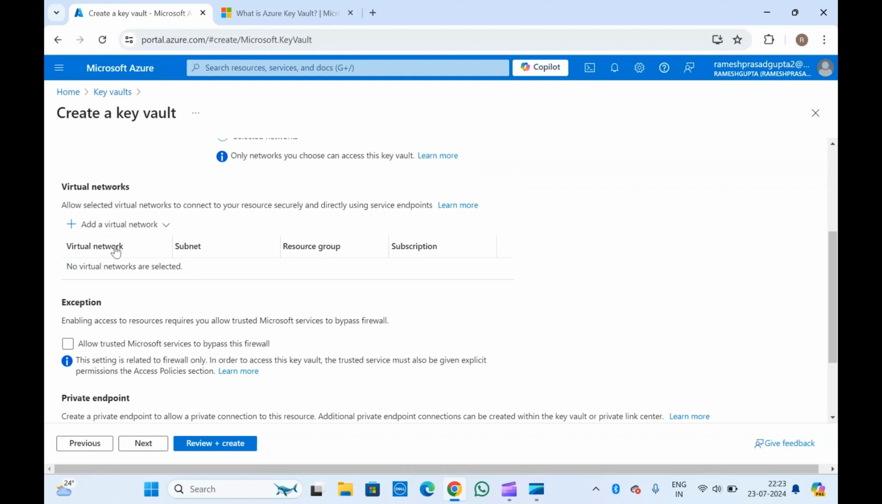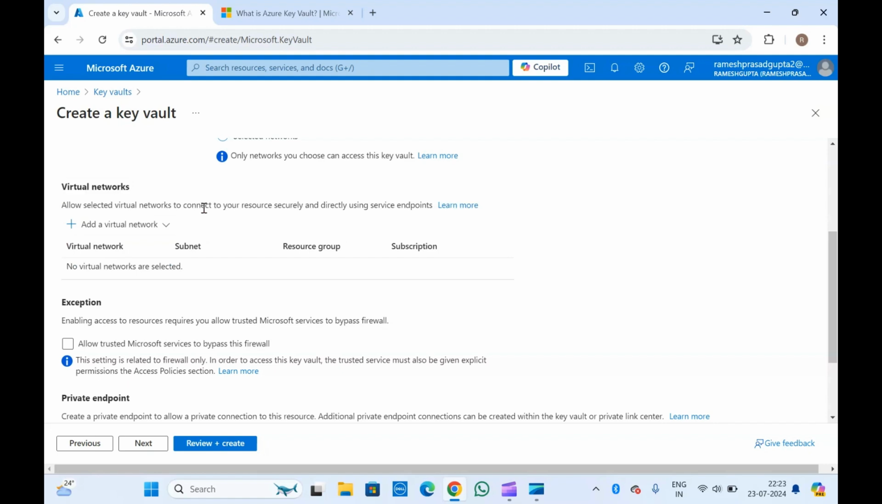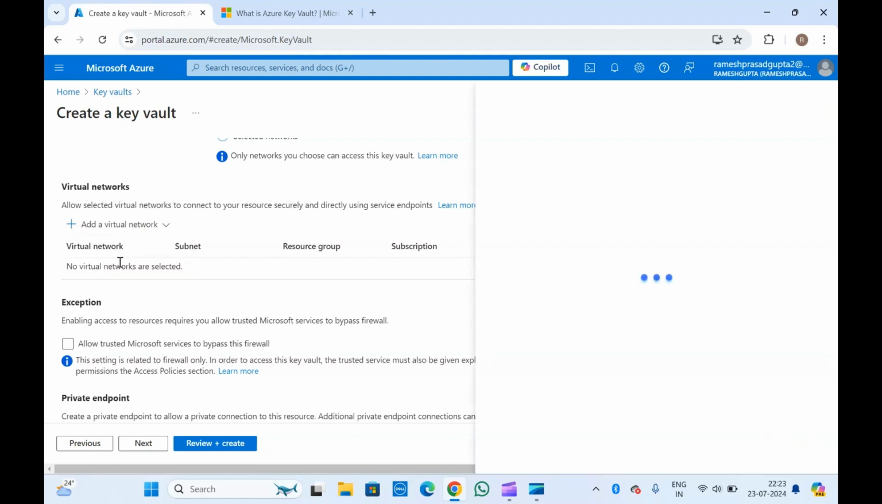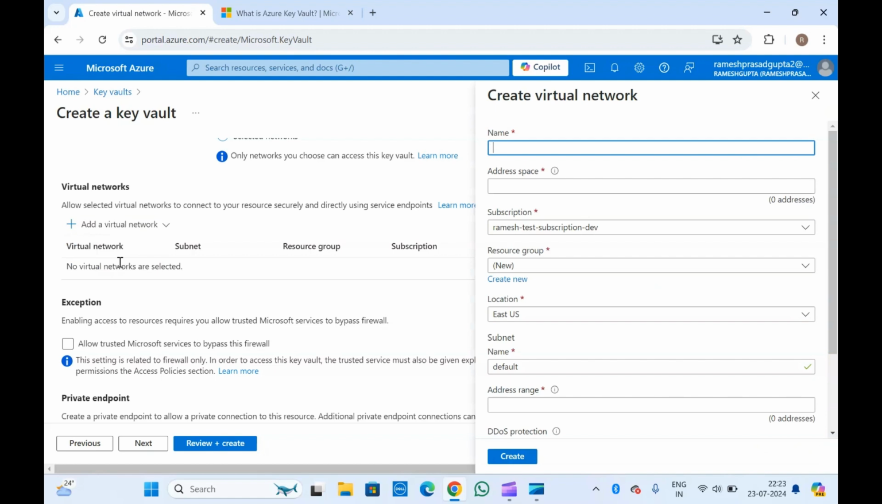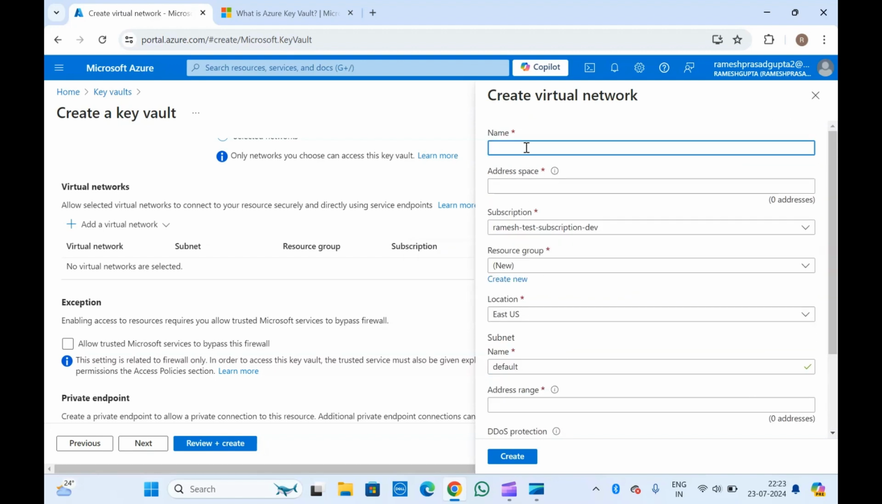So if you add your virtual network here, suppose you have added a virtual network and a subnet, then this will be accessible from that virtual network only. So suppose I am adding a virtual network here. You can add your existing one or you can create a new one. I don't have any, so just let me quickly type one.